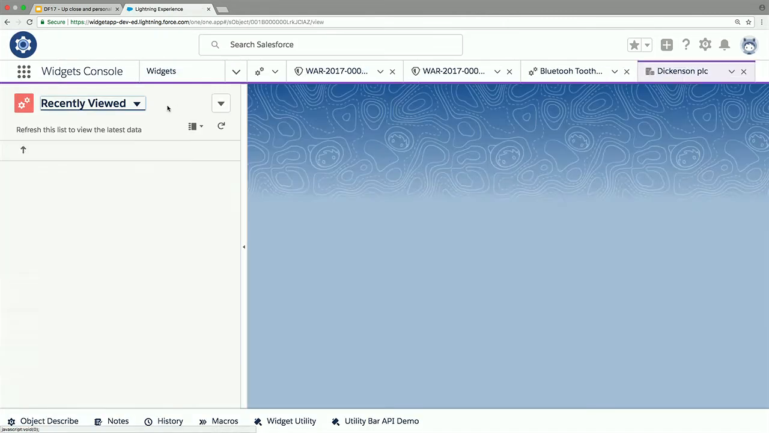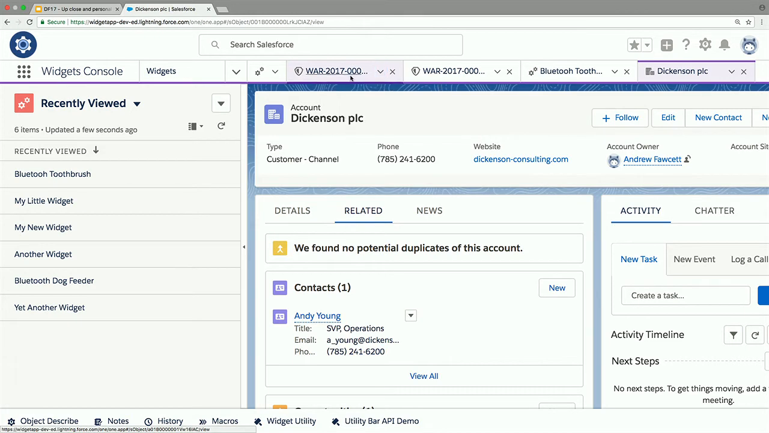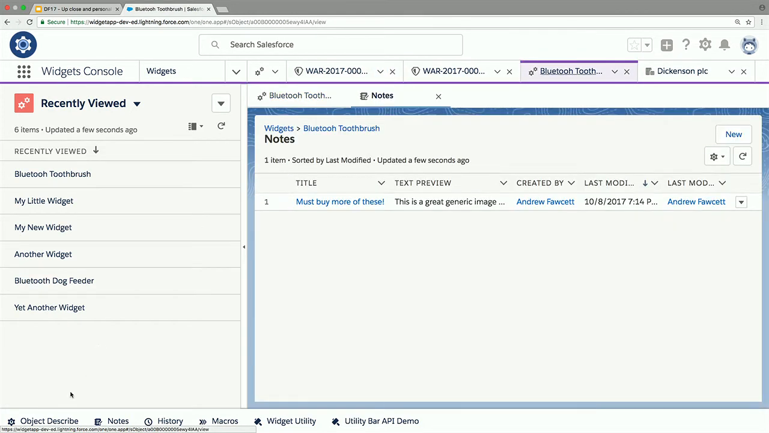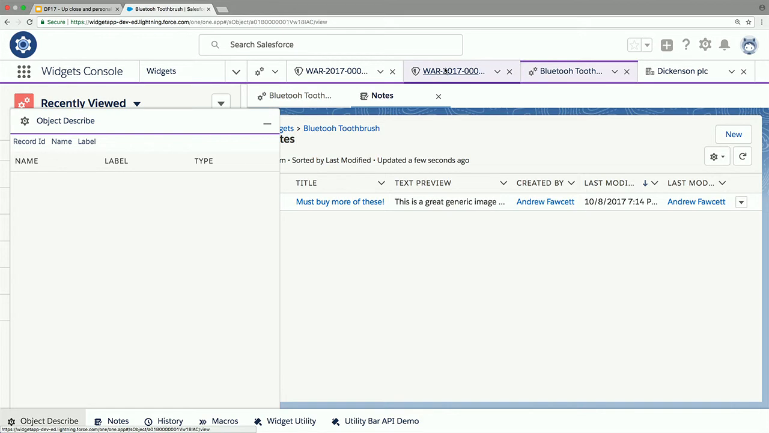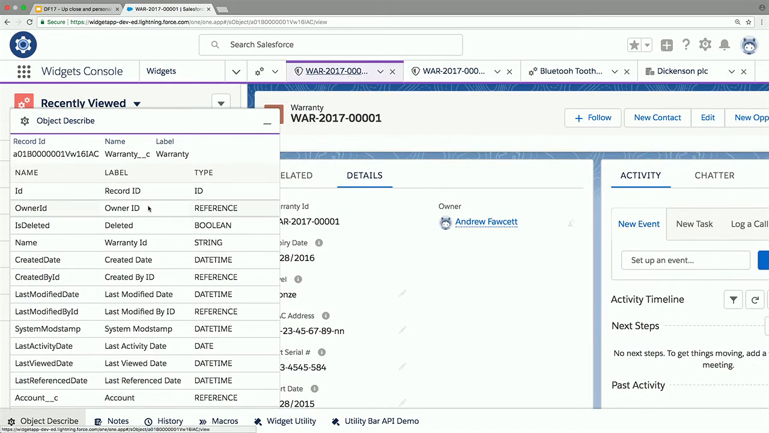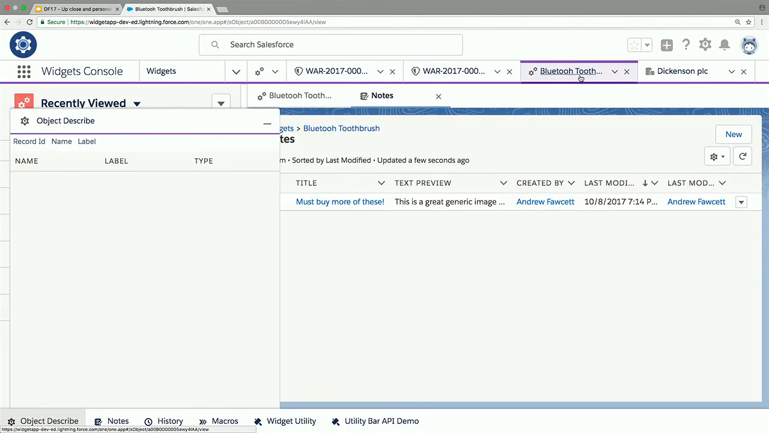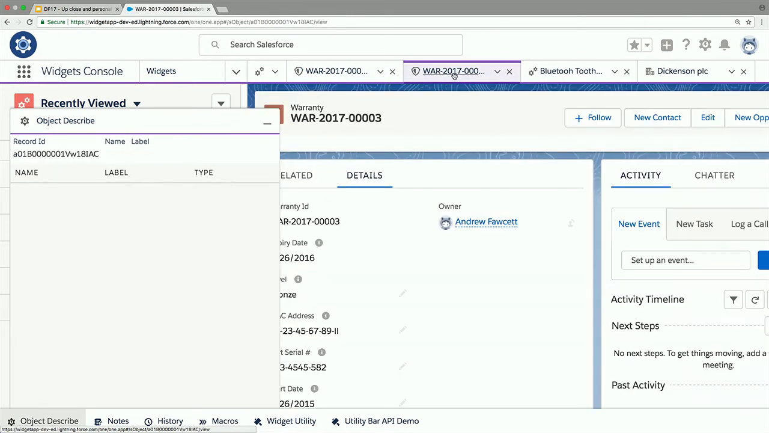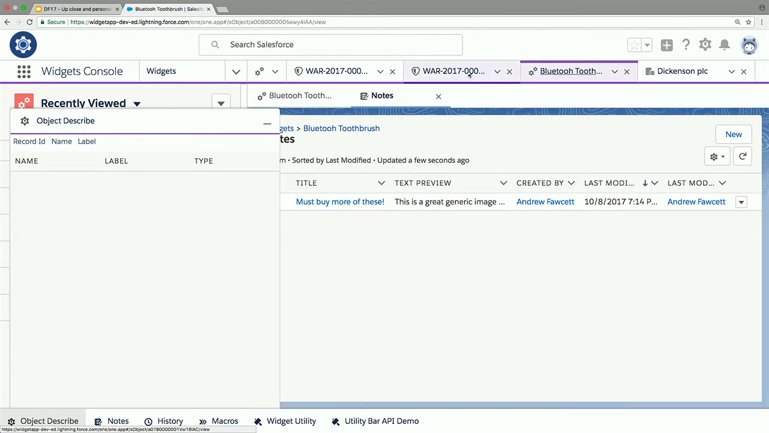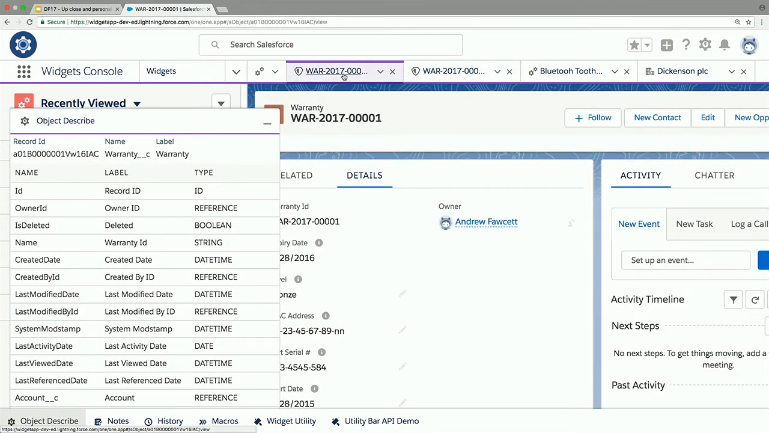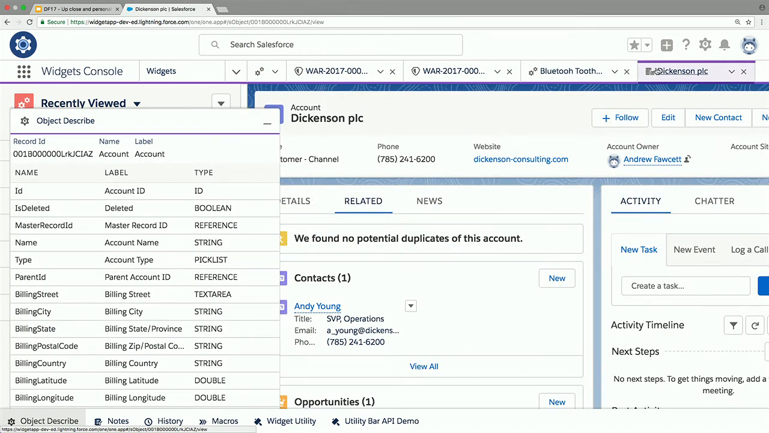In the console mode, I've got some warranty records, and I've got my Bluetooth toothbrush here. So in this utility bar, I've created an object describe, and as I'm a developer, I just want to know about all the field names that I see on the screen, so I've just dumped that down. And you can see as I'm switching between the different modes, it's actually showing me the, I don't know why it isn't working for Bluetooth toothbrush, actually. Okay, but you can see the actual navigation is changing.